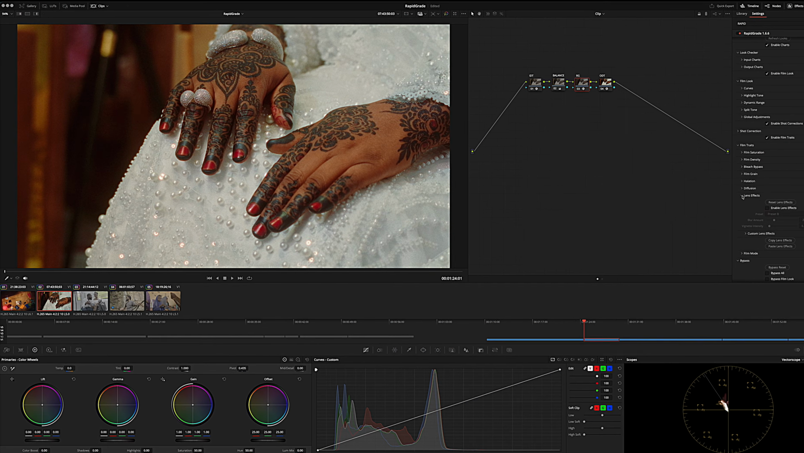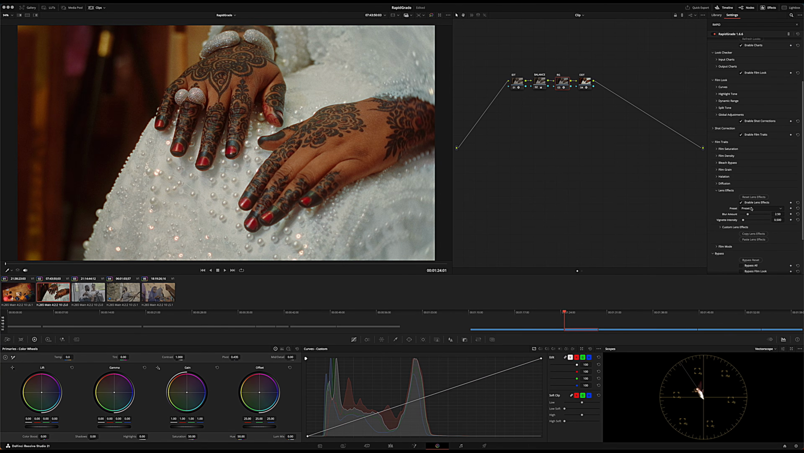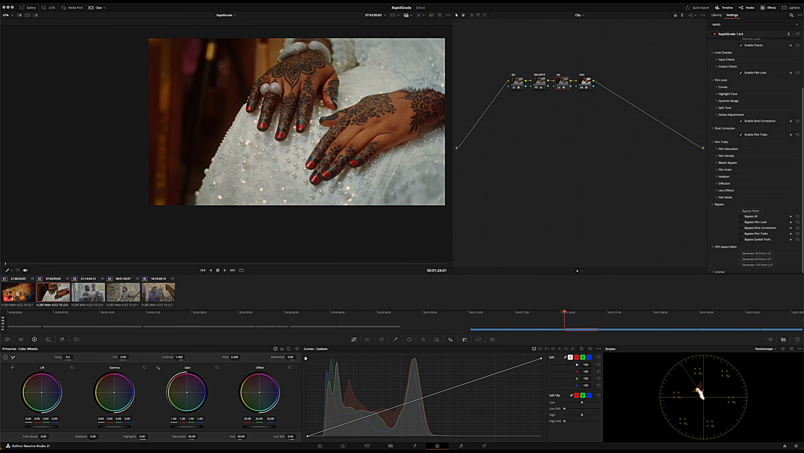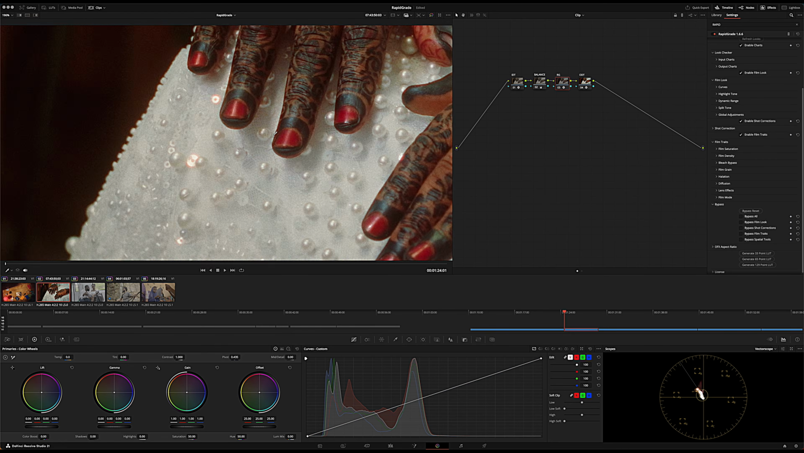The last thing I'm going to add here is lens effect. It's something I've really been enjoying using on most of my footage. There are two presets. There is preset B for Batman, preset S for Shogun. Let's see. I think I liked what Batman is doing on the edges. With this, I'm done with this look. Just look at this halation, bro. Very impressive. I love it.